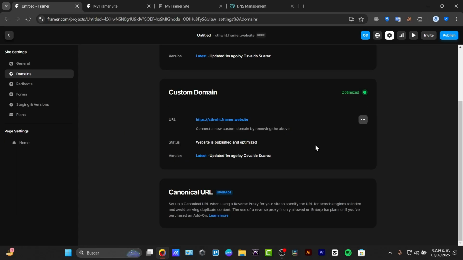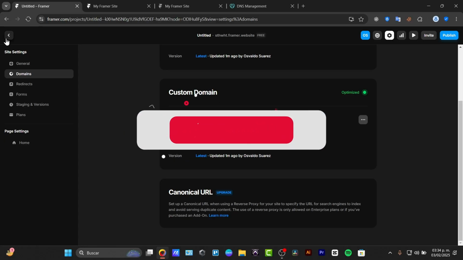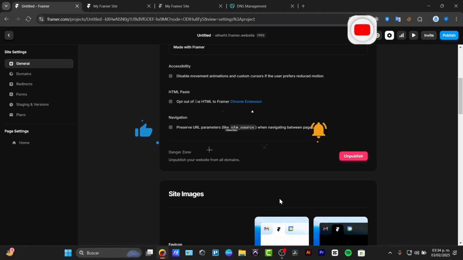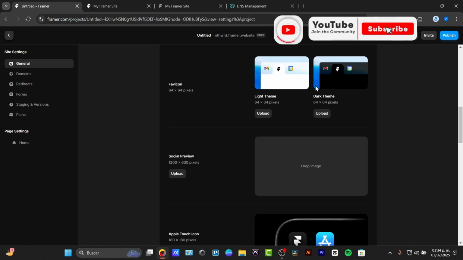Make sure you have an active plan in order to add your custom domain, or just focus on the site settings and your domain so you can add your own free custom domain created with framer.com.